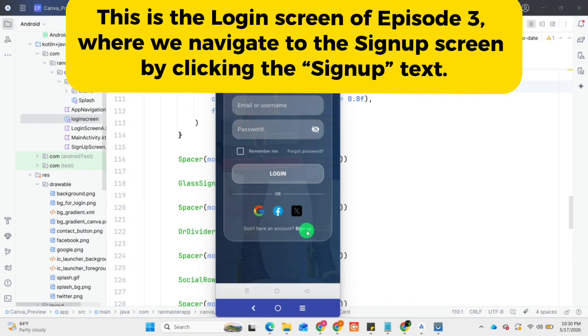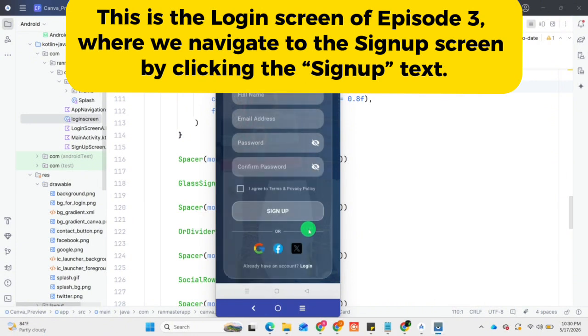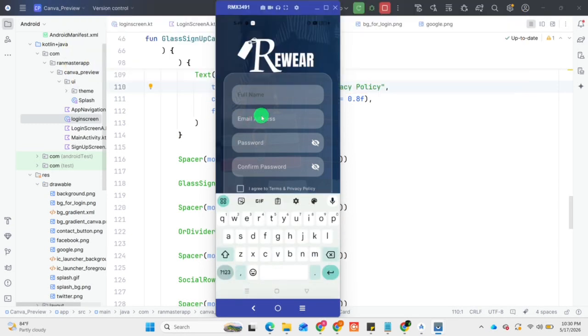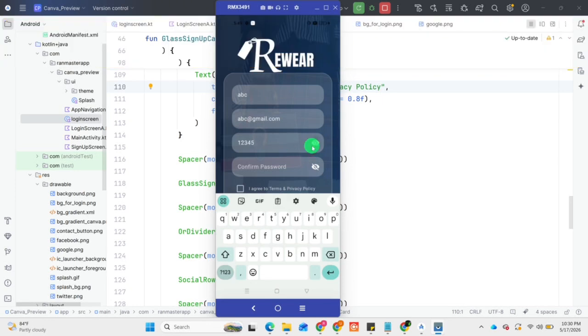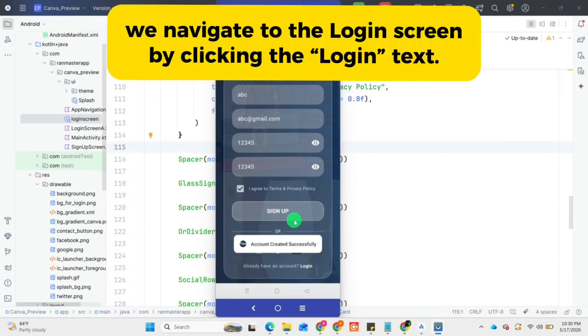This is the login screen of episode 3, where we navigate to the sign up screen by clicking the sign up text. Now we will fill all fields and test the sign up screen. We navigate to the login screen by clicking the login text.